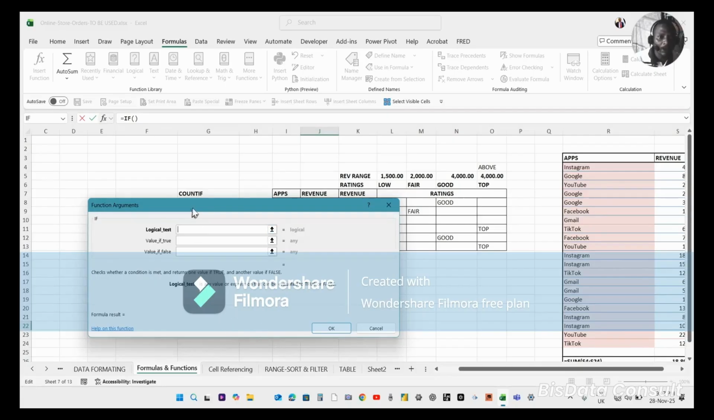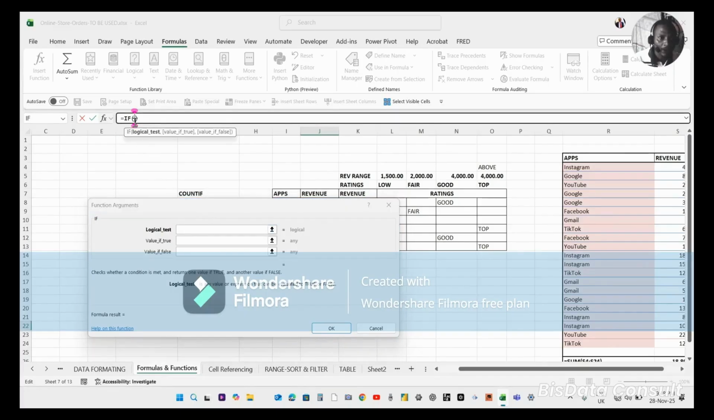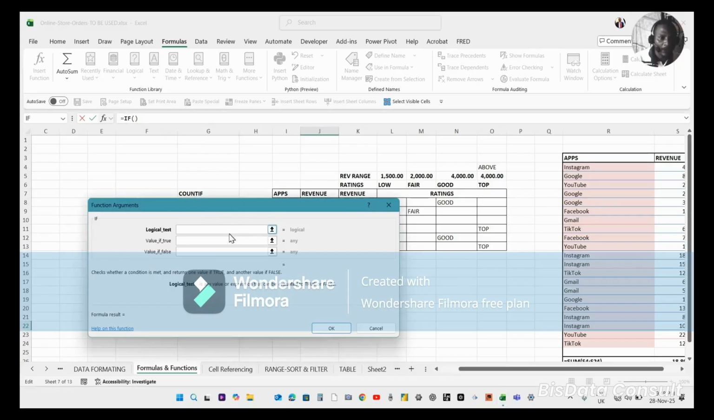This one will give you this function dialog box. This function dialog box will give you inputs for each of the function. So if you are looking at this dialog box, look at this: logic text, value if true, which is optional, value if false. So this option will give you a breakdown in a dialog box of how to use the functions.